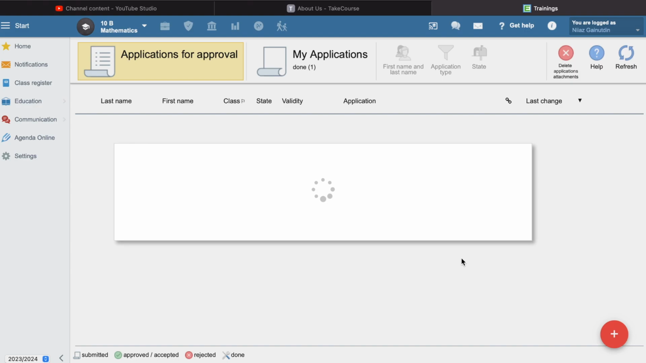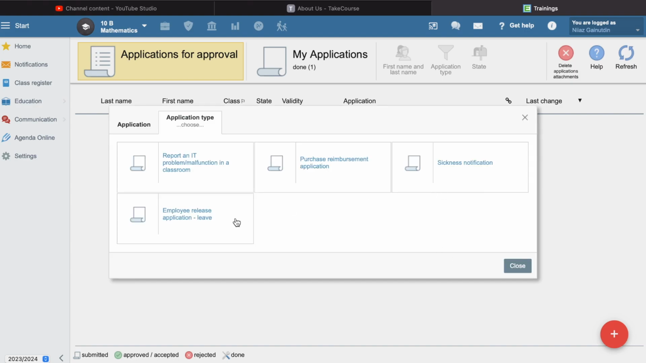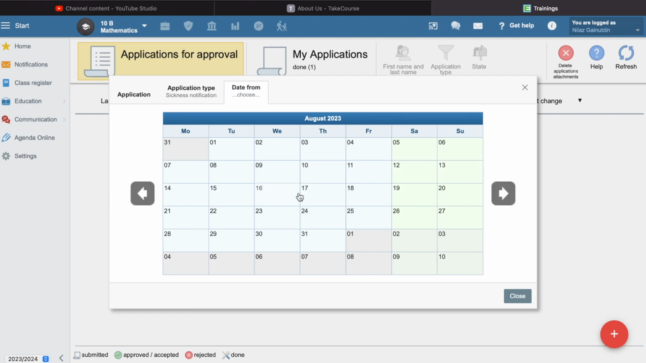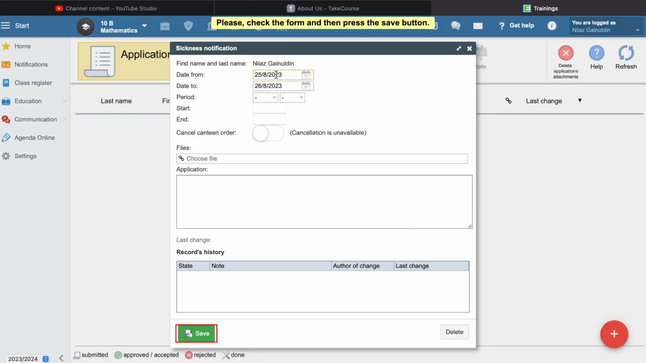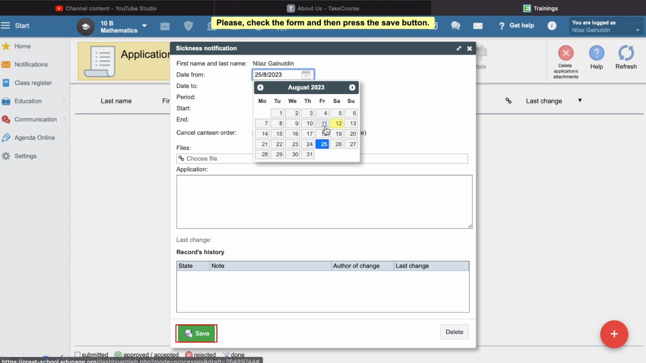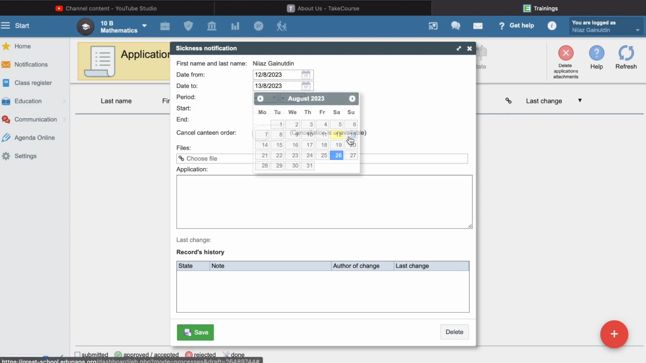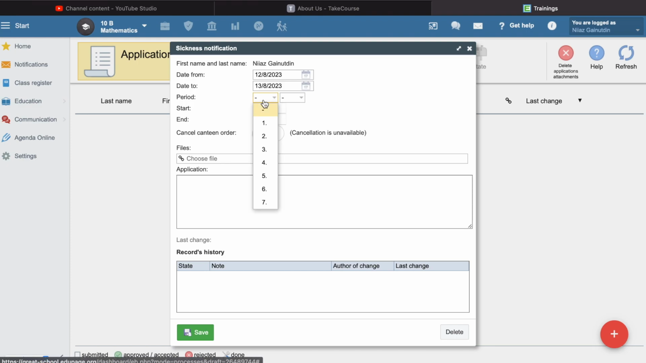The next one is about the sickness or employee release. So if we click one of them, you need to first specify which days you will be sick. For example, you got a fever, maybe you will be sick for 2 days. So let's say the 25th to 26th. You can specify other days, as today's 12 till 13. And the periods, starting from the first, ending with the last one, you can specify or just leave, so the admin will specify it.